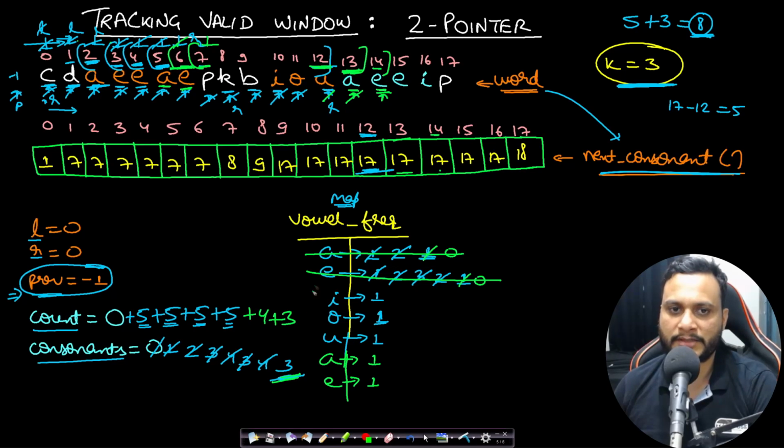So add 3 for this and move this to the right hand side. Now since you are losing a consonant, the count will decrease by 1. Now is this valid from 8 to 14? No, because the consonant count is less than K. So you move this to the right hand side. E's frequency is increasing by 1. Is it valid from 8 to 15? No, because the consonant count is less than K.